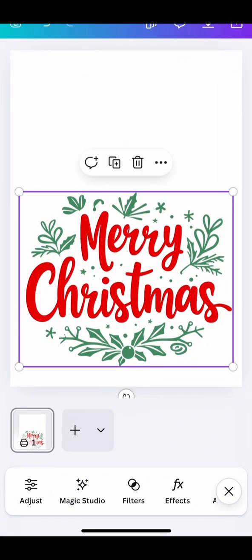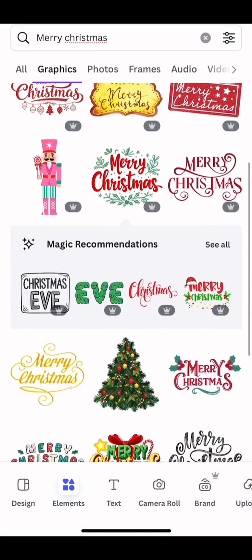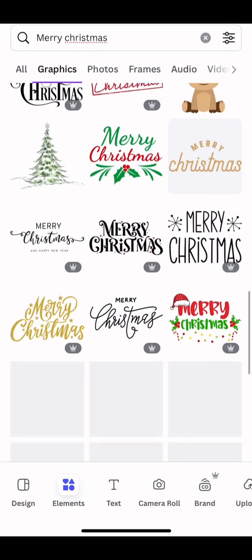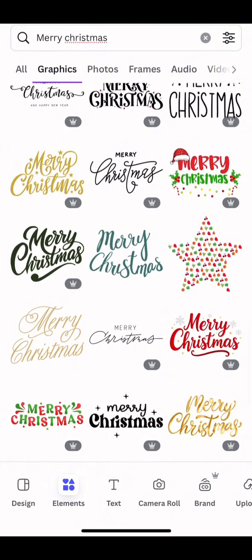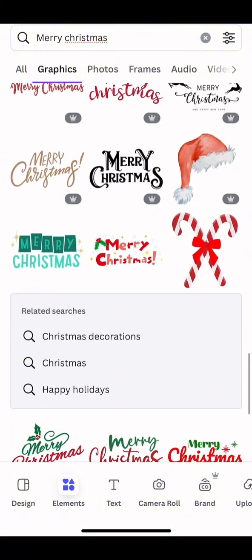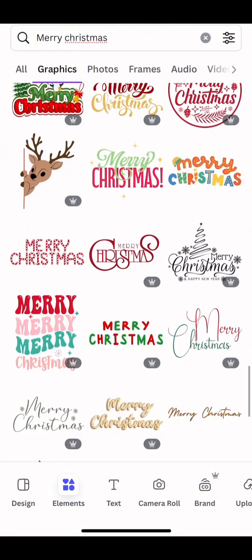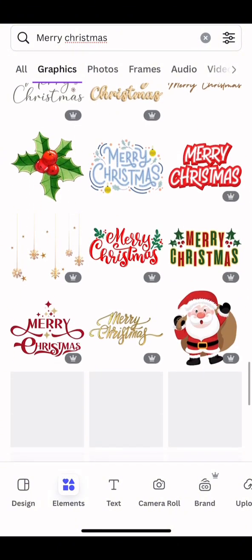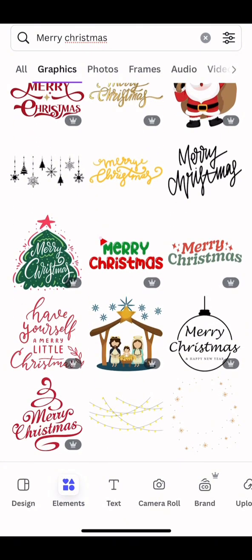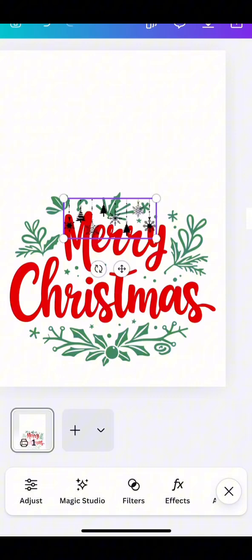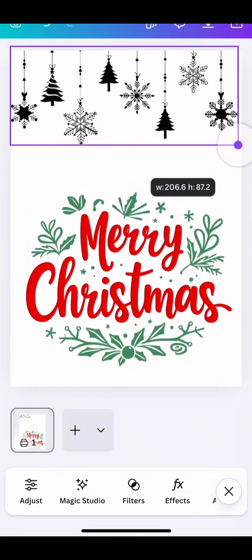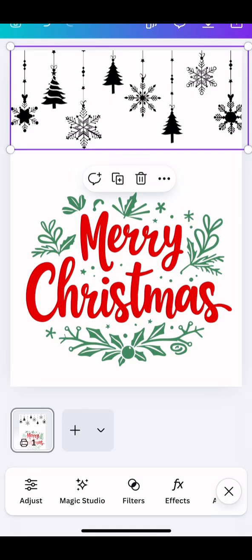Let's go back again. Go back to elements. We can use this flying horse. Let's just look for a Christmas design to add up with it. Okay, let's use this. Move it there, then draw it down. Good.